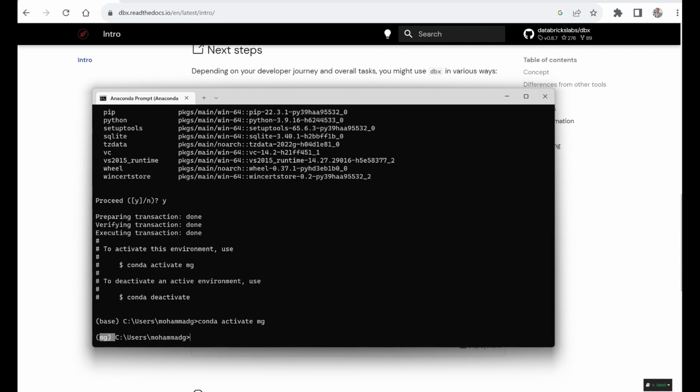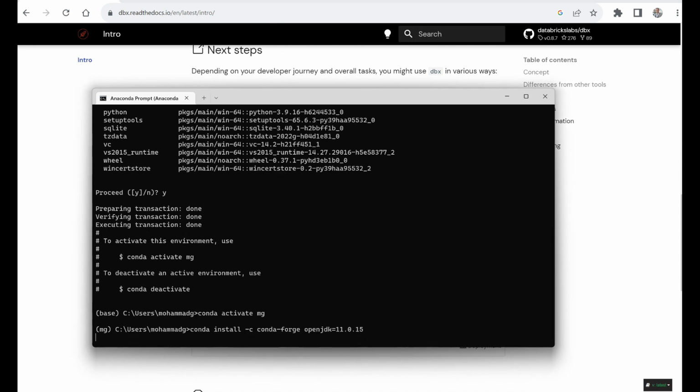The first thing I need to install is OpenJDK for local Apache Spark tests, in case I have Apache Spark unit tests running. So I have to have this library installed in my local environment. In order to do so, let me copy it here and paste it: conda install conda-forge OpenJDK with the version specified. Let's wait a bit, and you can guess what is next.